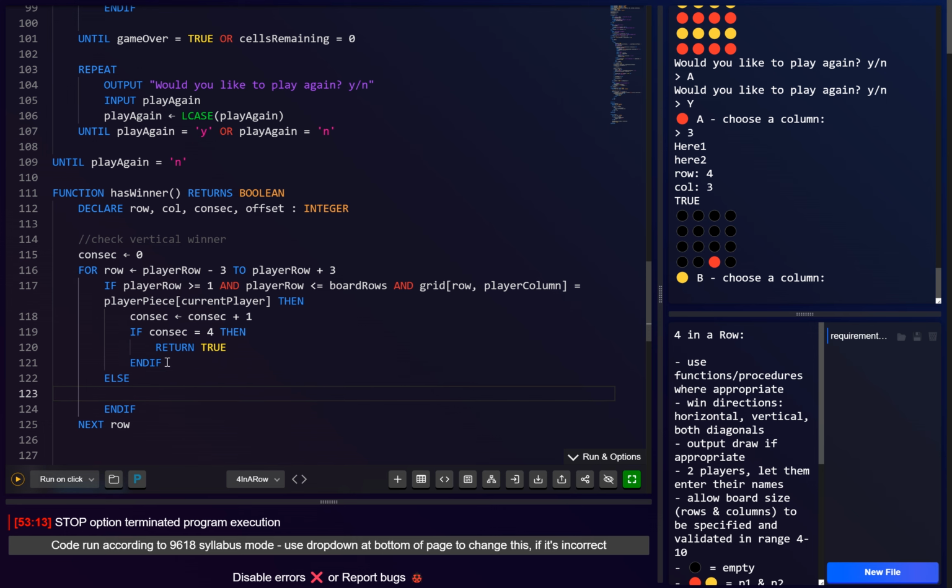Because what this means is, let's say currently we're player red, and we've seen red, red, yellow. Currently the red would have a consecutive of 2, since we've seen red, red, but then we want to reset the consecutive back to 0. Because otherwise if we saw something like red, red, yellow, red, red, and we never reset the consecutive back to 0, then of course we would get 4, because we've seen 4 reds. So again, hopefully that makes sense.